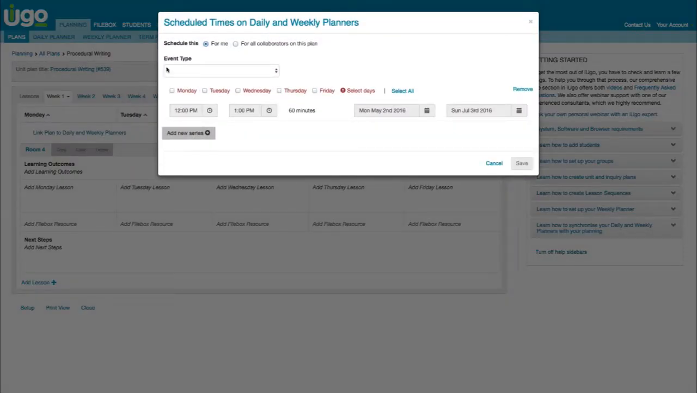If you have created a plan with collaborators, you can choose to add this unit to your collaborators' weekly planners or just to your own. This is a simple way of ensuring everyone has the lesson schedule at the same time. In this example, I'm going to schedule this unit on just my own weekly planner.